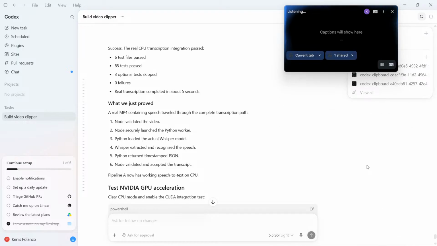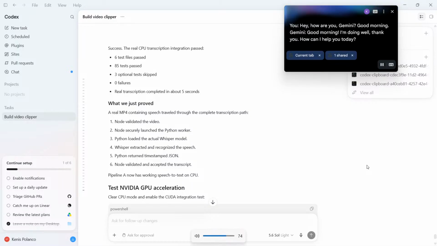Hey, how are you, Gemini? Good morning. I'm doing well, thank you. How can I help you today? Okay, so I'm looking at my screen right here, and we're speaking about Python. It says here Node securely launched the Python worker. So is the Python worker a user agent also?